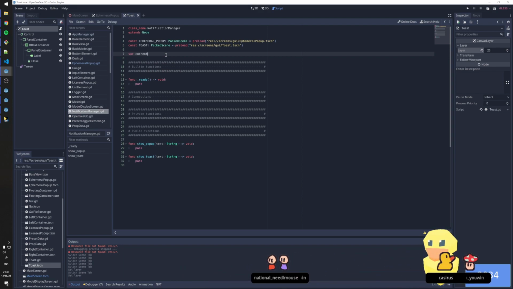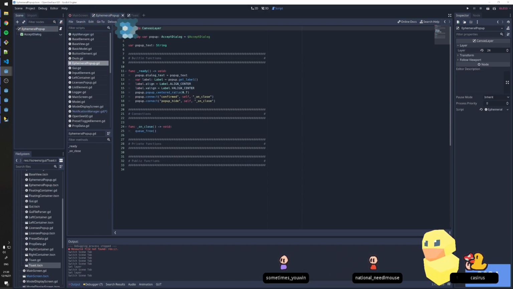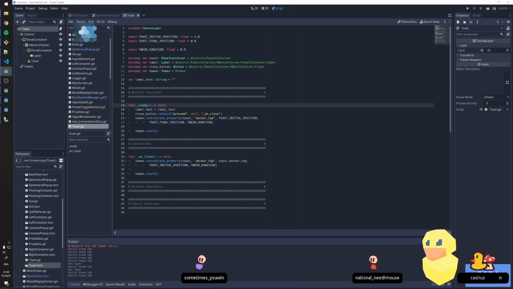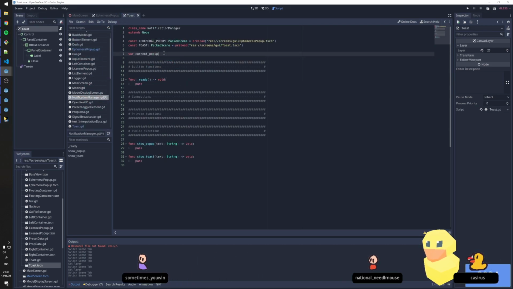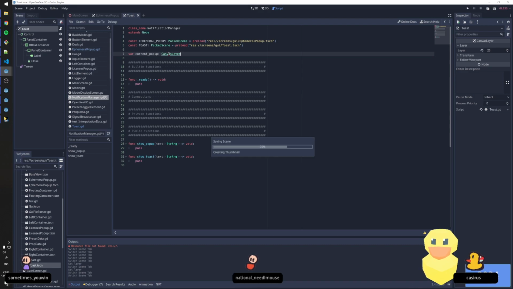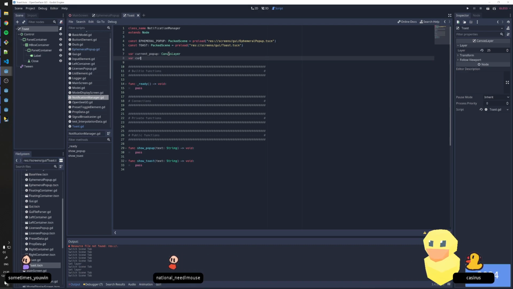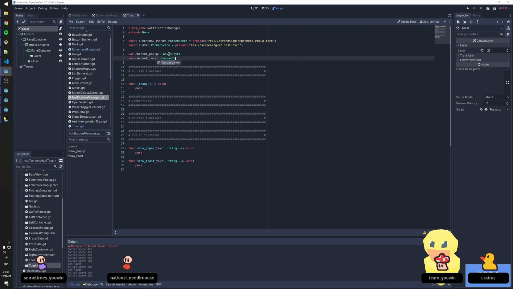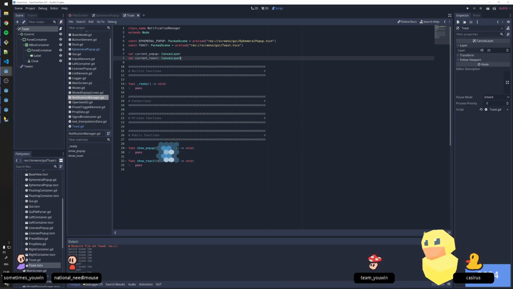Var current pop-up. Does this have a class name? No, it does not. That's fine. It doesn't matter. We'll be eating it at some point anyways. These are both canvas layers. Canvas layer. They'll be uninitialized. Everyone loves a good null pointer, right? And then this is current toast, also a canvas layer. Right.